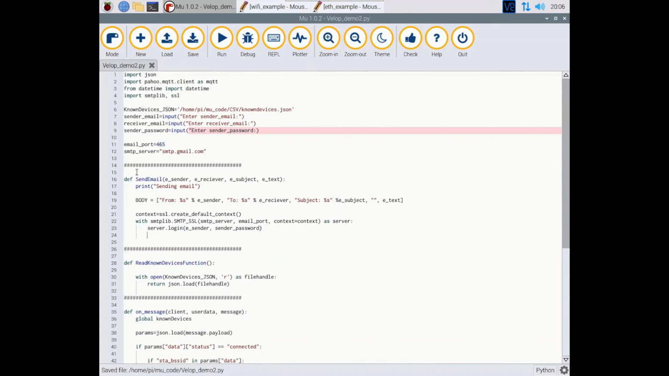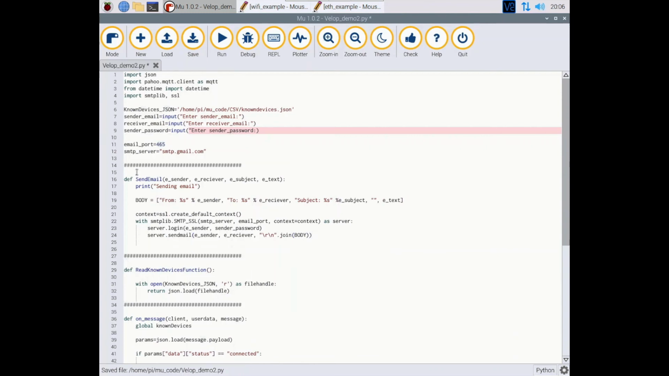And now that we've made a connection, we need to actually send the email. So server.sendmail, e_sender, e_receiver, and then we join that body that we've defined above to be the message and the subject and everything. So, and that should be it.